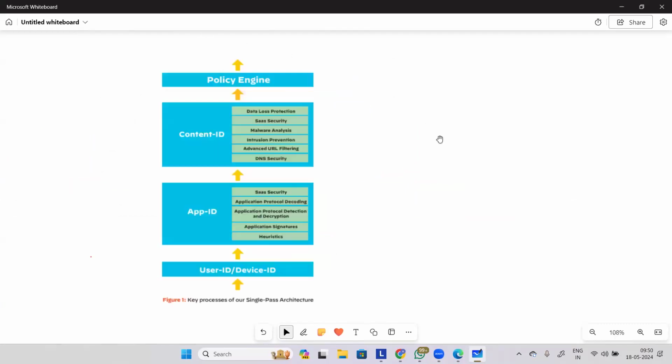We have a single pass architecture. When I say single pass architecture, first of all, this is stream based. Okay. What do you mean by stream based? Your packets are coming in from here. This is your in stage and this is your out stage, right? So the packets are coming in. You don't have to send them through different blades.